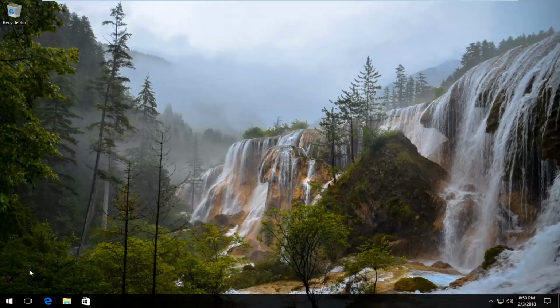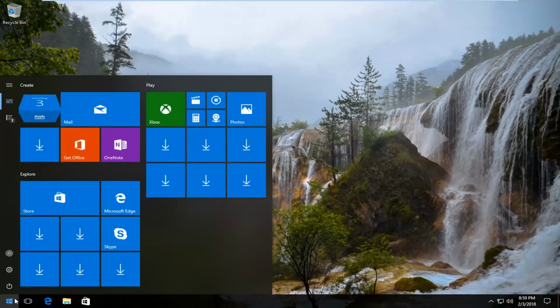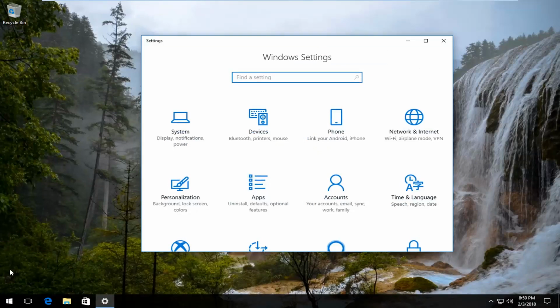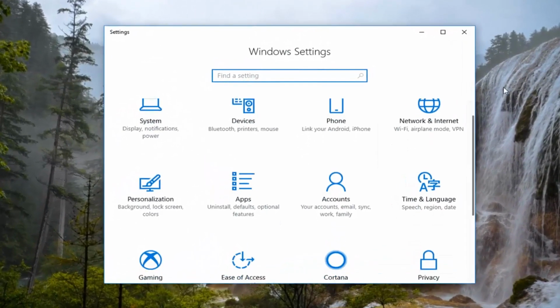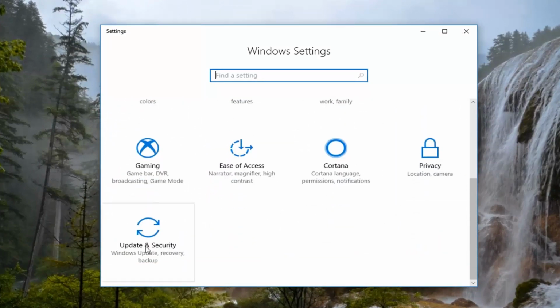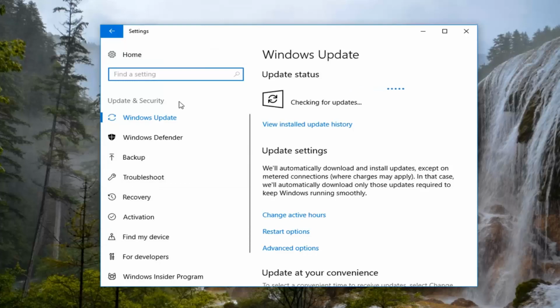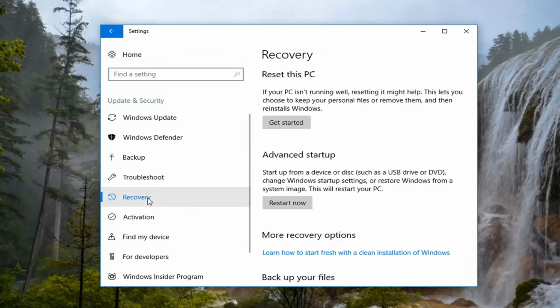So with that piece of advice out of the way, we're going to jump right into it. We're going to start by opening up the start menu, and you want to either type in settings or left click on the little gear icon, which says settings if you hover over it. You want to get to a screen that looks like this. Now scroll down until you get to the update and security tile and left click on that option. Now click on the recovery tab on the left.